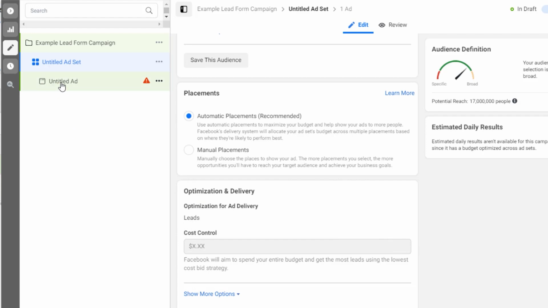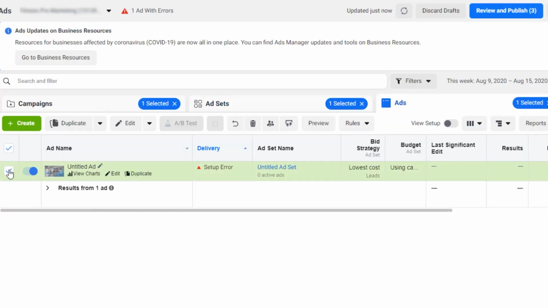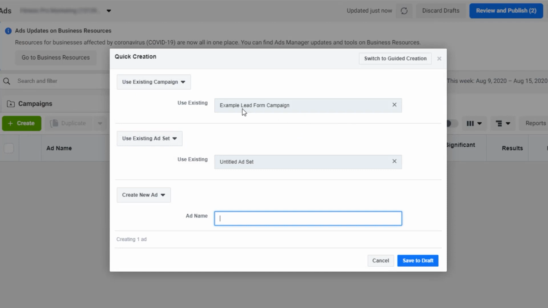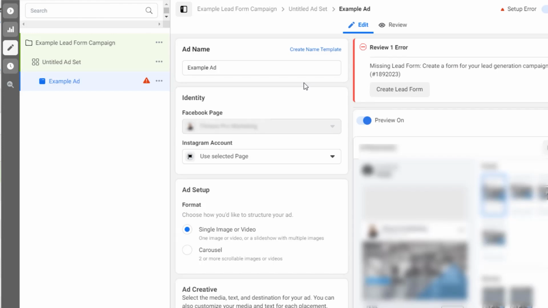So we have one untitled ad here. If you didn't have that, you would simply click on your ad set. This has created one. I will actually delete this for the purpose of this video. And simply hit, once you're in ads for one ad set, you simply hit create. So we're using our existing ad campaign, our existing ad set. We're just going to call this example ad and save to draft.